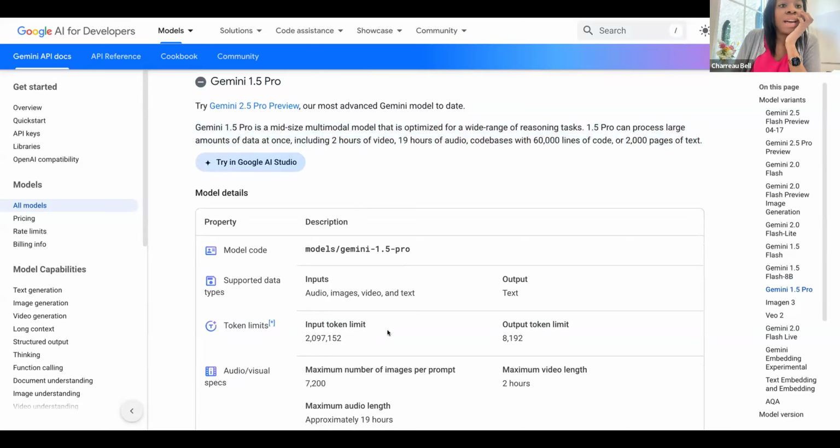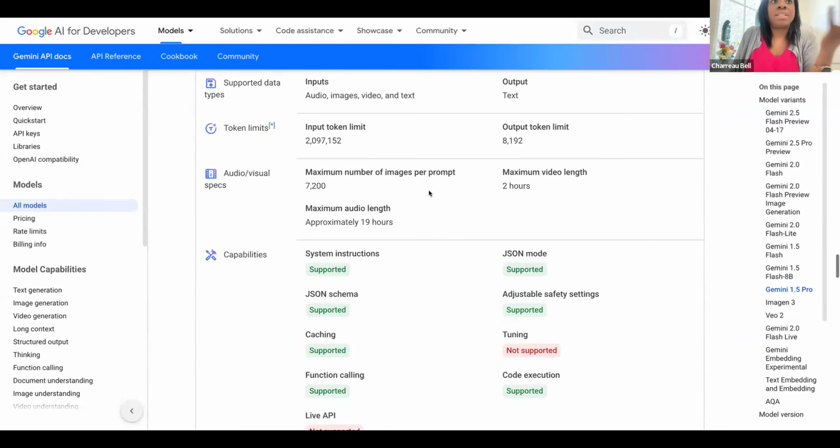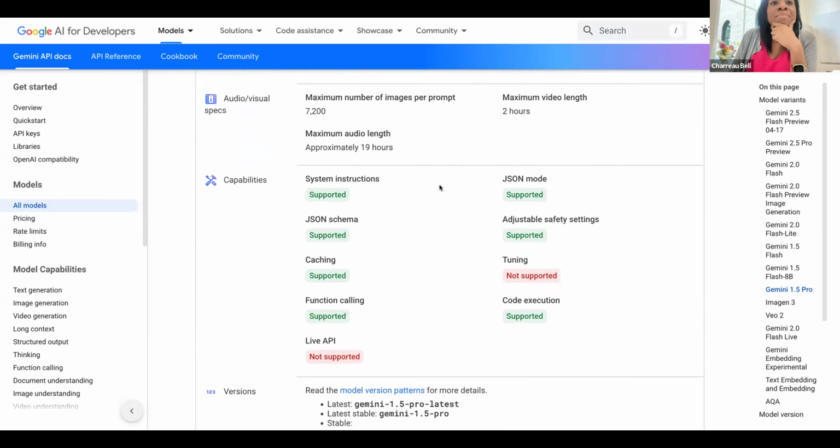So with that input token length, we're seeing something that's around 2 hours of video, 19 hours of audio, or 60,000 lines or 2,000 pages of text. So that's a lot. If we need something that's super long like that, this is a model that might be good for that. We can also see that it can process 19 hours of audio and 2 hours of video and answer questions and interact upon it.